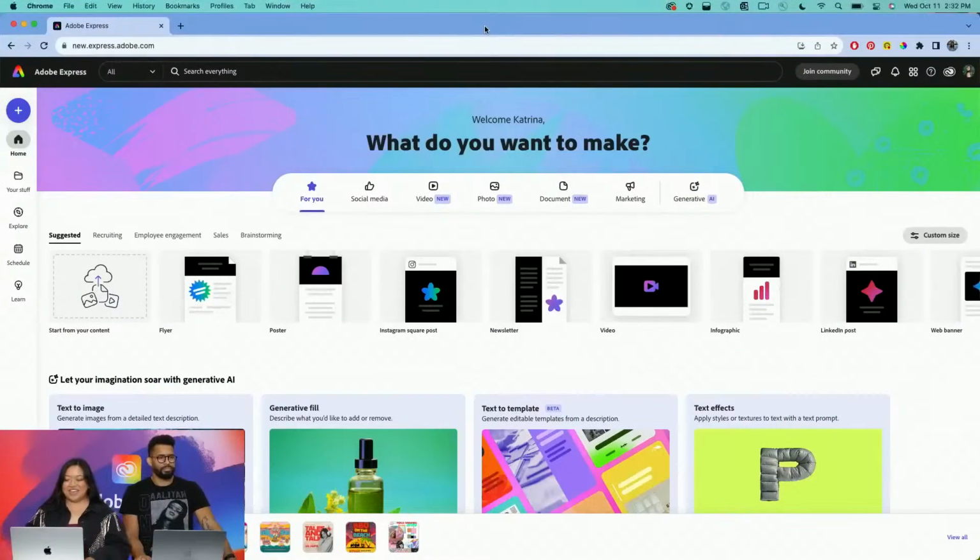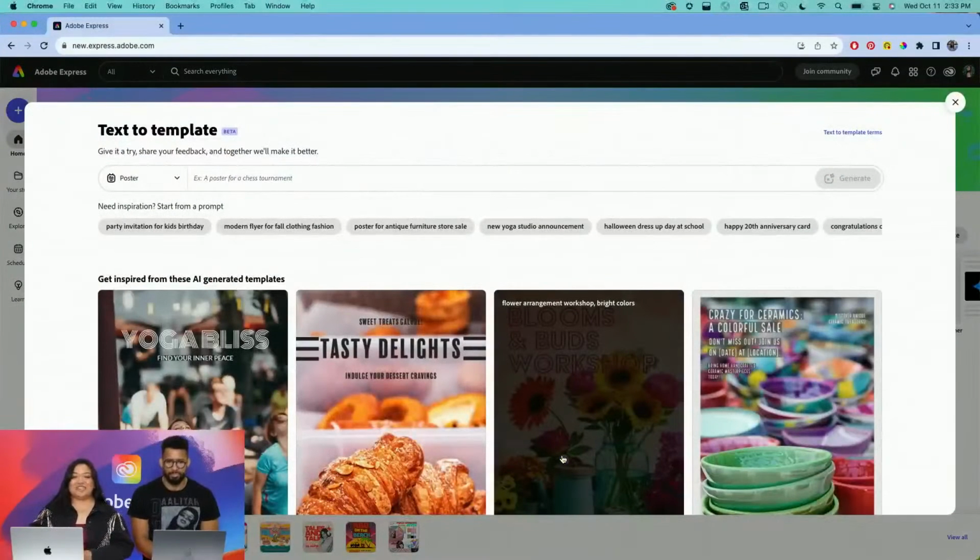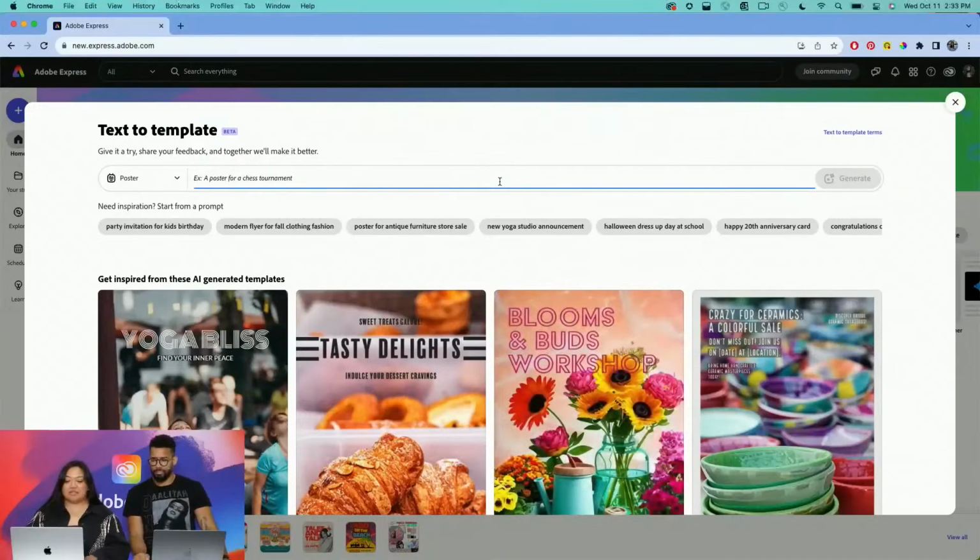Okay, so if you missed the keynote, basically the big thing that launched in Adobe Express is text to template. So if you're new, you're just joining the stream, text to template is a new feature powered by Adobe Firefly where you can literally generate a template just by typing in a prompt. And it's super cool. So for this stream, let's do something that I didn't do from the keynote. Let's do like a dog walking service flyer for pugs.